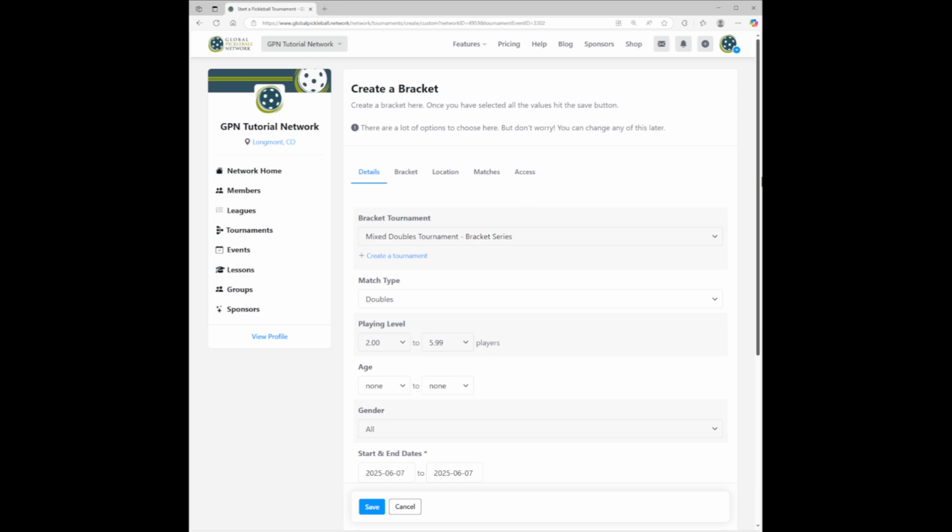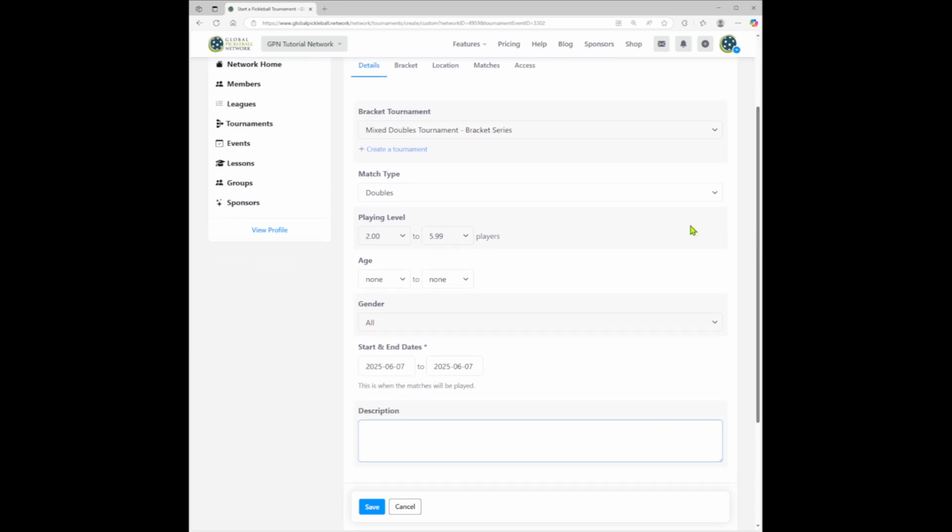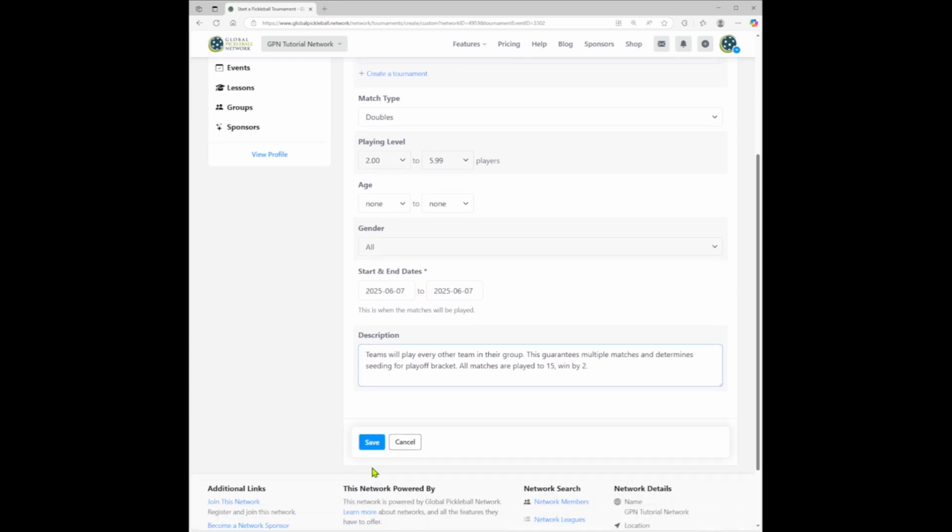Okay, on this screen, we can accept most of the defaults. Of course, you'll be able to change these settings based on your preferences and situation. Go ahead and put in a description. Teams will play every other team in their group. This guarantees multiple matches and determines seeding for the playoff bracket. All matches are played to 15, win by 2. Go ahead and save that.